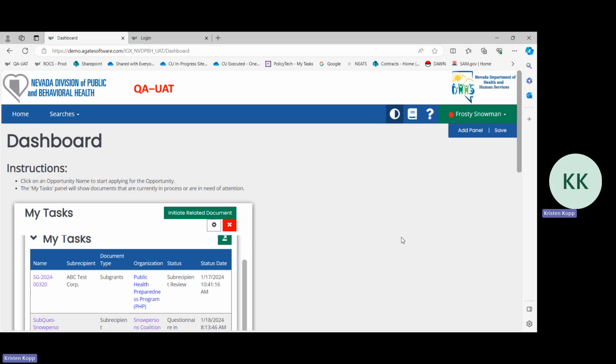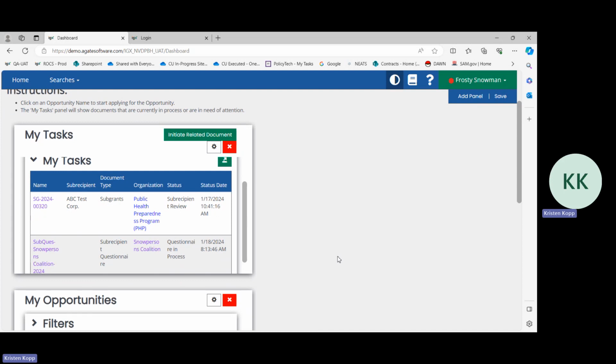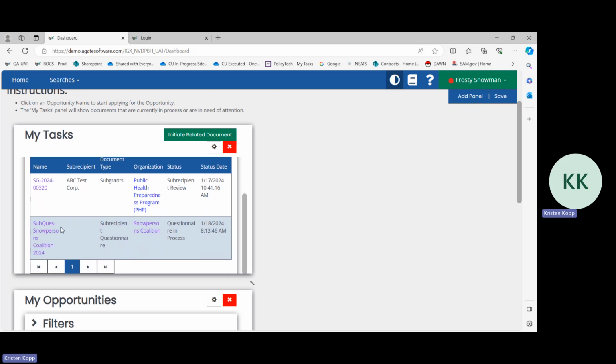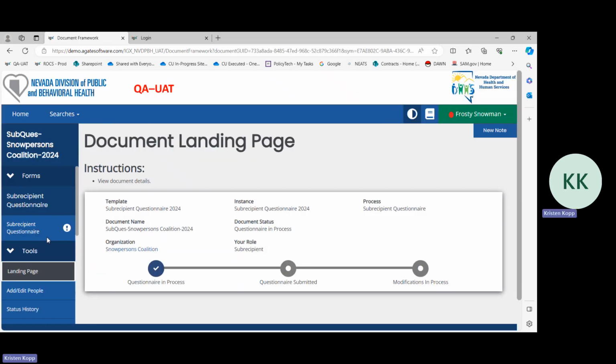After you have logged in to ROCS, you will be reviewing your My Tasks or My Opportunities on your dashboard. If you have a questionnaire that you need to fill out, you will be able to see this under your My Tasks. Right now, it looks like I have a subrecipient questionnaire that's available for review. So I'm going to go ahead and click on this. That will populate the subrecipient questionnaire.